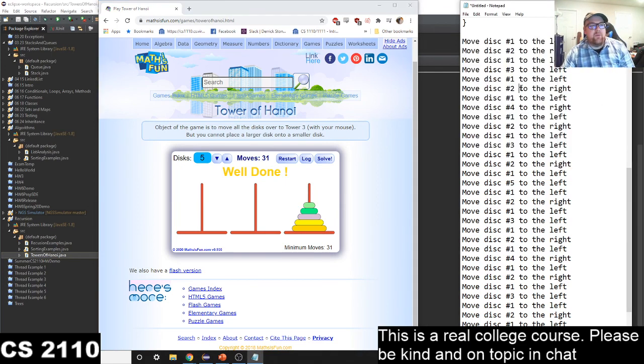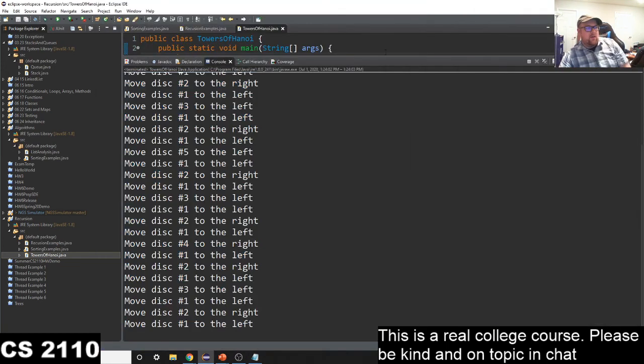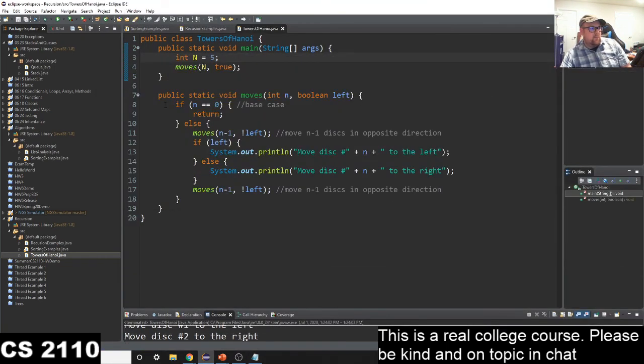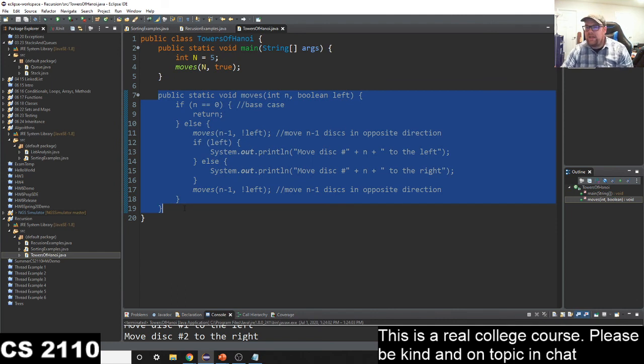And I came up with the code that generates this in this many lines of code. That's all. That's the entirety of what I need. Now, could this be done with loops? Yeah. But in my opinion, it would be substantially harder.